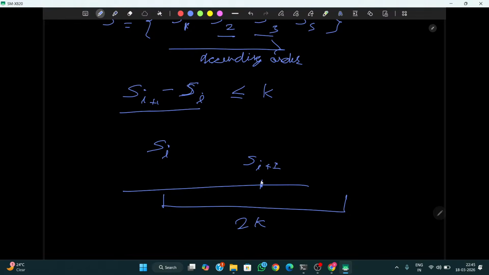So if Si plus 1 minus Si is less than or equal to K and Si was already present in the set, then we cannot insert Si plus 1, but Si plus 1 is there in the set. So the set cannot be made. Now, someone might argue that we can insert both of these elements in any other order. So what other order is possible? Let's say we have inserted Si first.